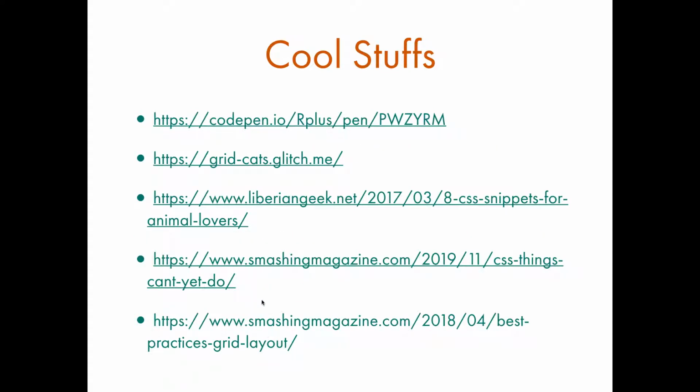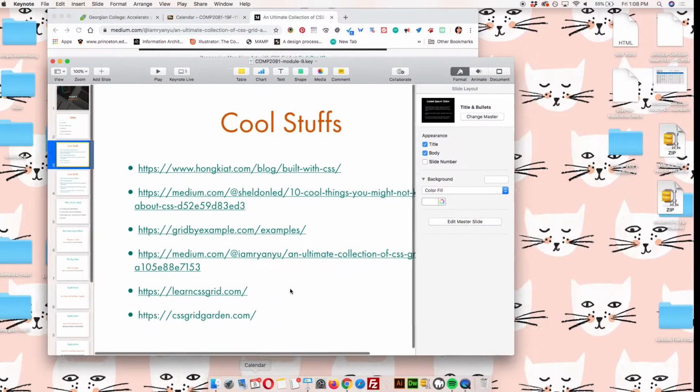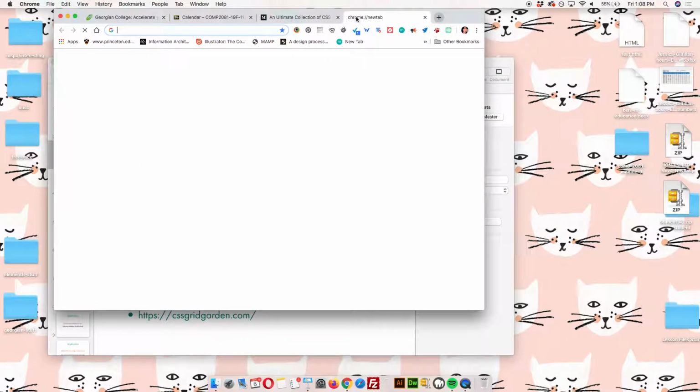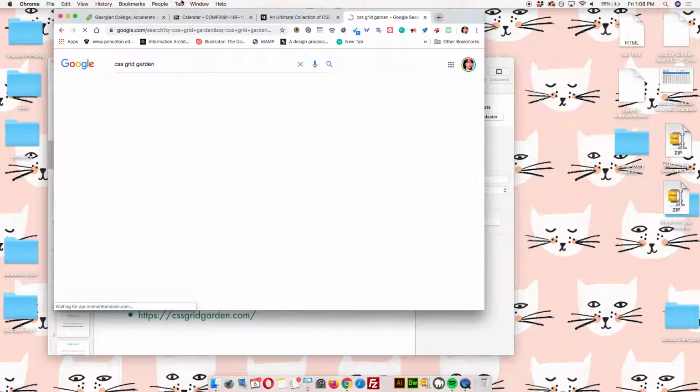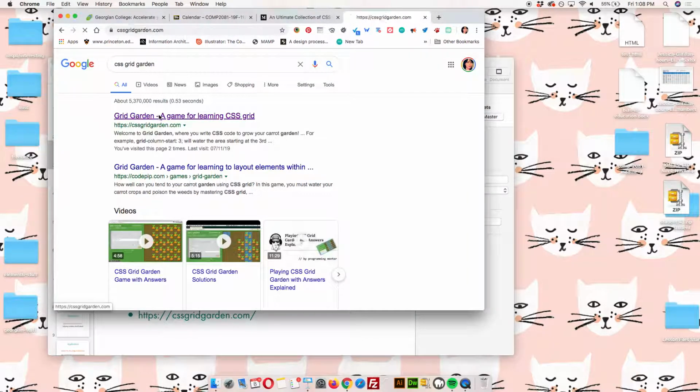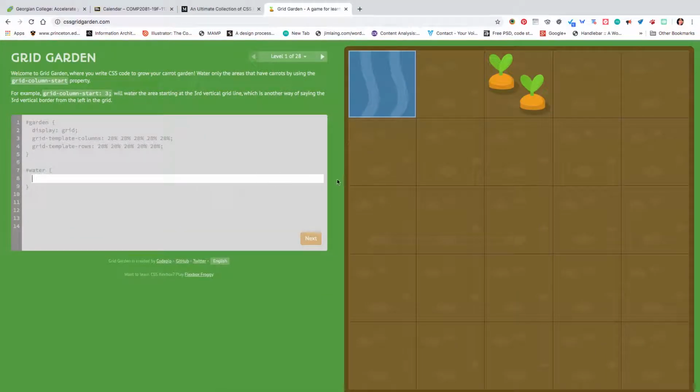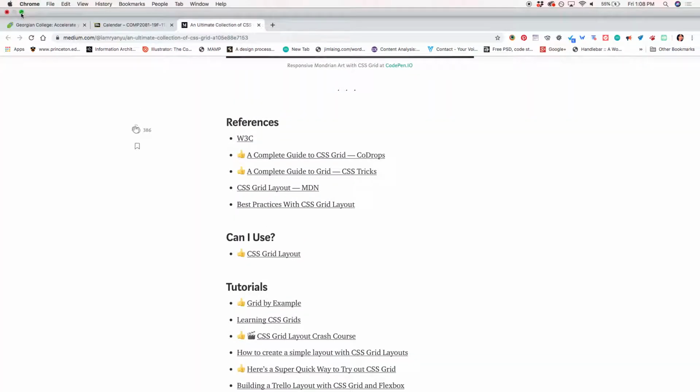Okay, CSS Grid Garden. That one's just a game. I couldn't figure out how to play it, so if you can figure out how to play it, let me know. But it is a gamified way to learn grid. I'm not very good at games, so I think I was just missing the instructions, but it is supposed to be a way that you can play this game and move up different levels while still practicing your grid skills. So check that out too. And if you figure it out, let me know how to play.